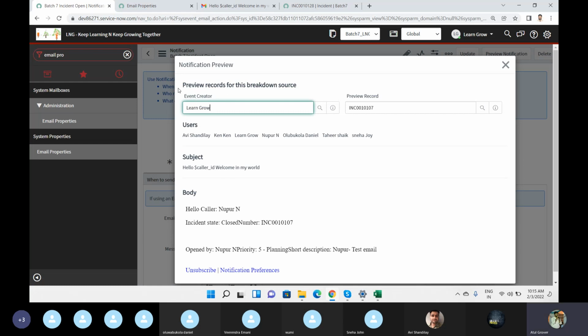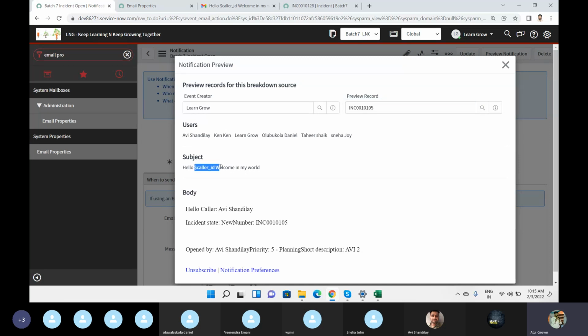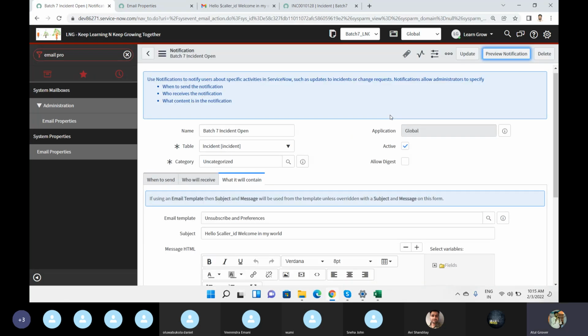ServiceNow gives us flexibility like this. You can put a random incident number here. Let me put 5. Okay, then it will show like this to me, so that I can see whether all my values are populating or not. We made a big mistake by going to an incident and trying to check. We should check from the preview notification, because see, this field is not populating. Let's correct this field first.